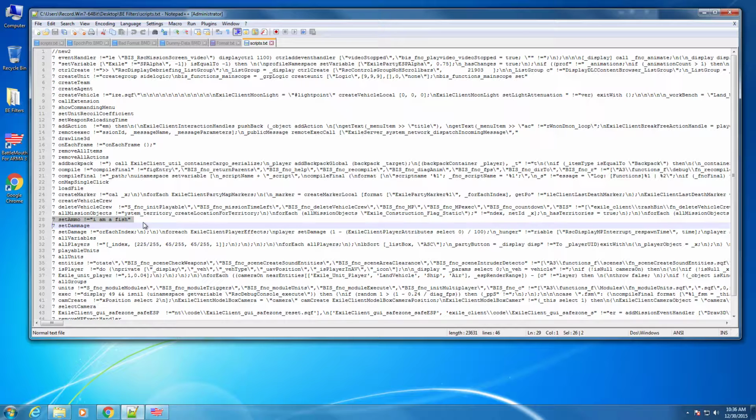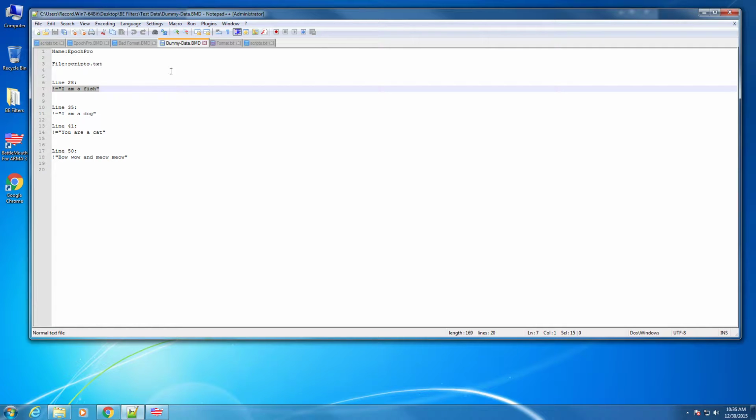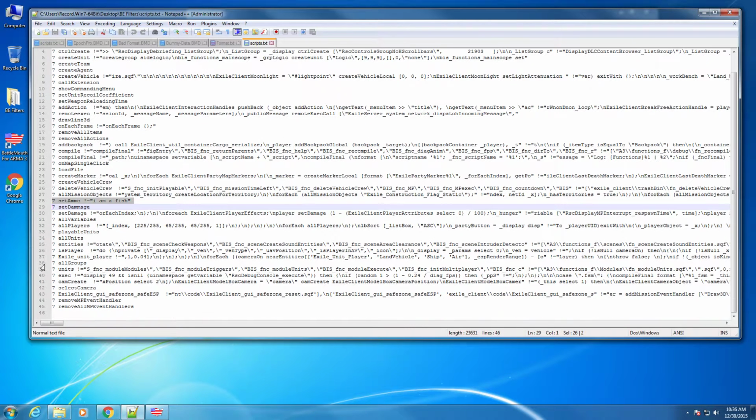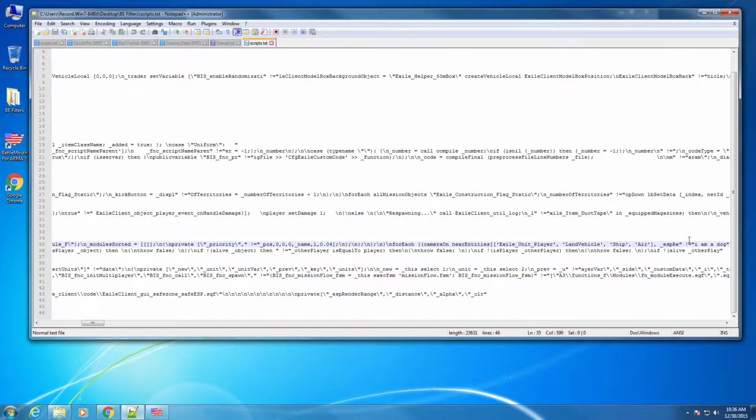Now I want to show you something. What was the other one? I am a dog on 35. We'll come down here to 35. There's line 35. We go all the way in, and there it is, I am a dog. Now just to show you something, we have another one I did not put up here.